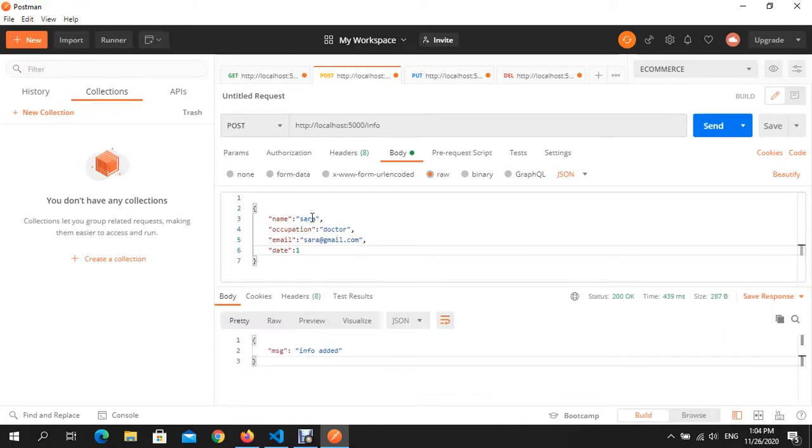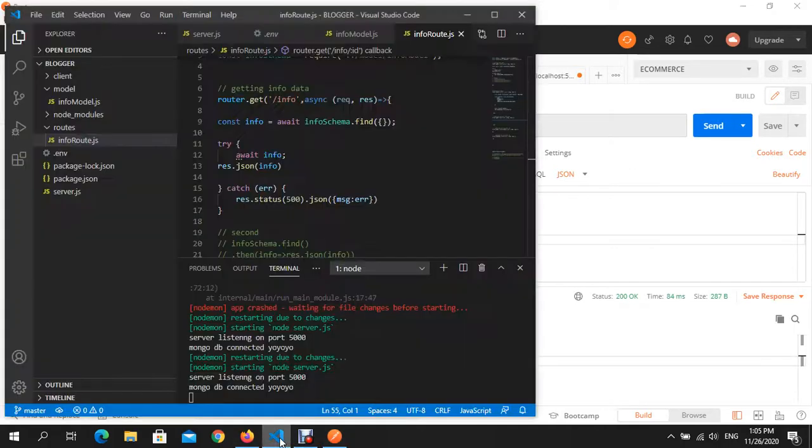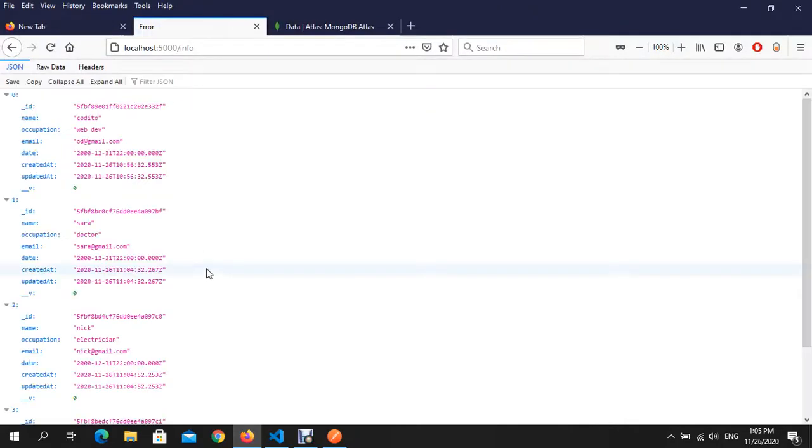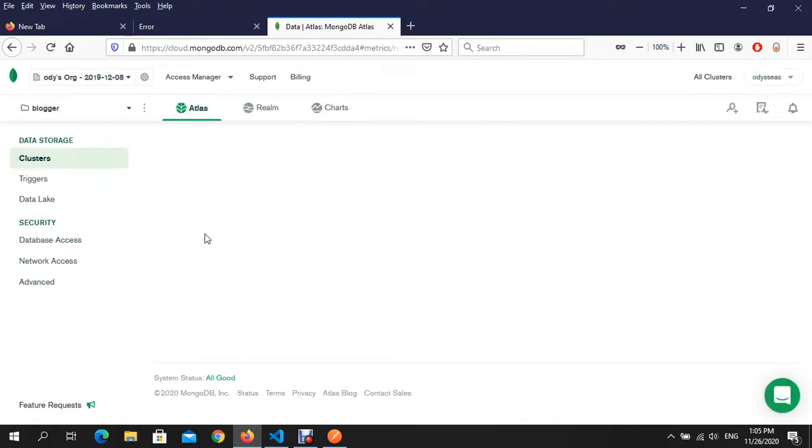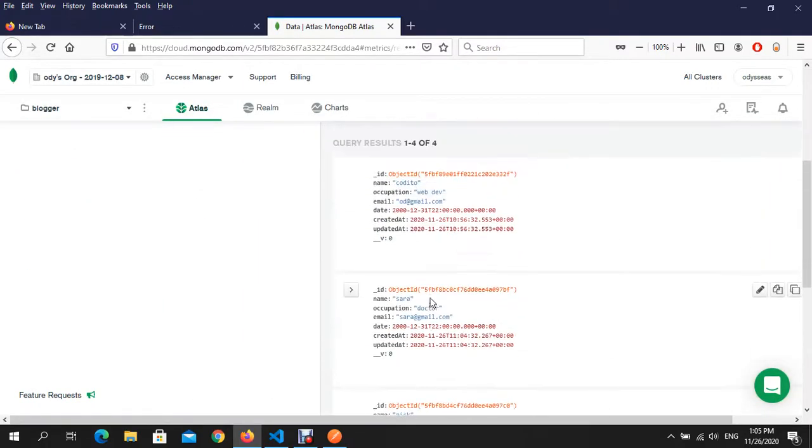Post it. Let's make Nick, electrician. Let's put here the Nick. Okay. Let's create another one. Let's put Katrina. Let's say dancer. Katrina. Okay, now if we go here, look, all these tabs come directly if you reload. Now you can see all this information in your database. Right here it has been saved.